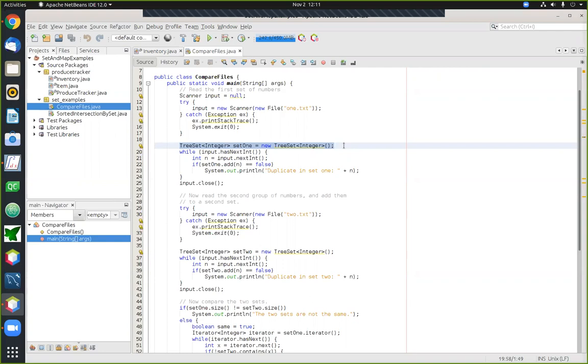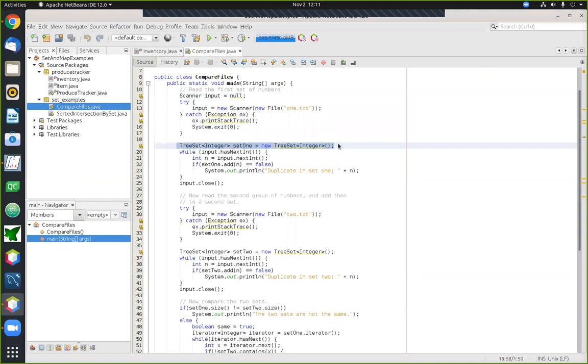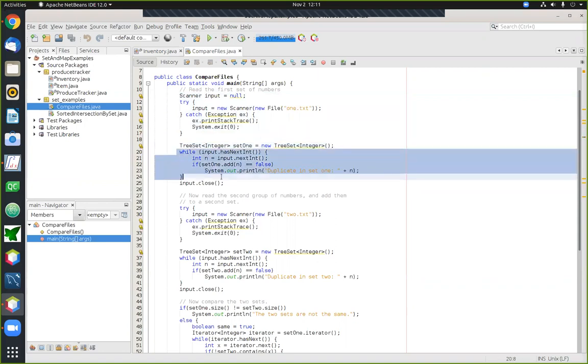Putting our two lists into two sets is going to be a much more efficient way to answer the question that we have to answer here. All right, so we open the first file, we go ahead and create a set that will receive the elements of that first file. We read all of the items from that first file and put them in the first set.